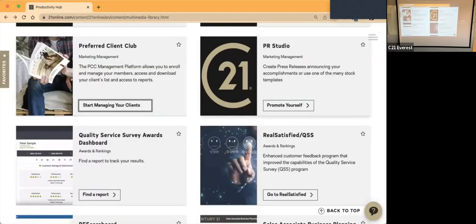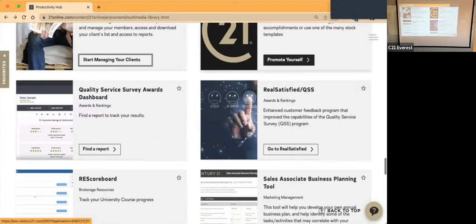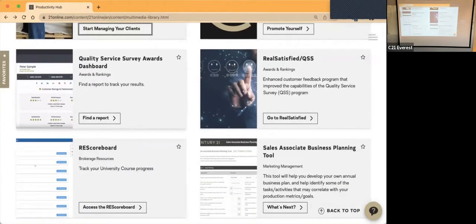PR Studio is where you can go and create press releases, stuff like that if you wanted to. Typically companies will use it, not so much the agents. Quality Service Awards. So this is where you could go and track your results for the Quality Service Award, which is tied to this Real Satisfied. So the Quality Service and Real Satisfied are tied together. So Real Satisfied is one that you're going to want to use.